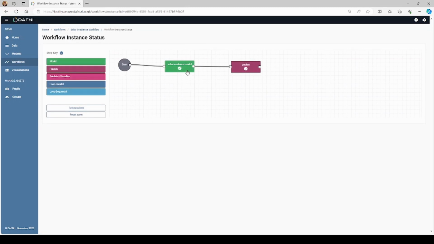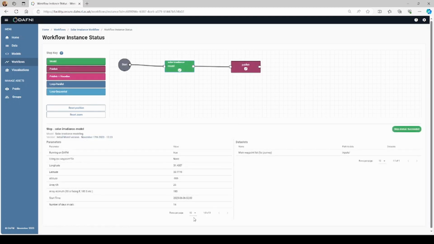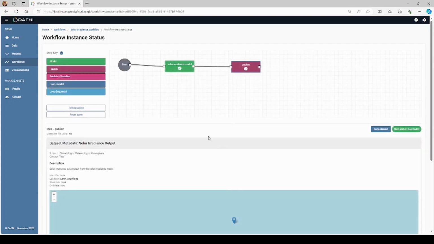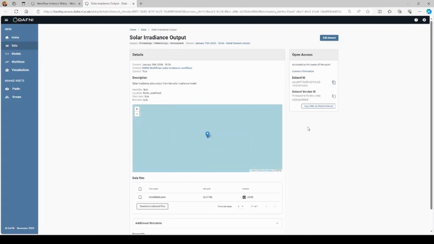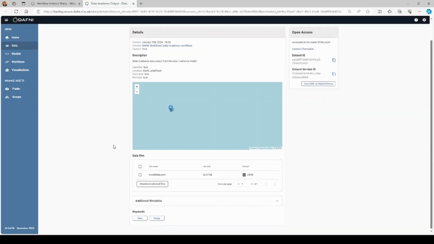If we click on the various workflow elements on this screen, we can see the parameters used in this model. And if we click on the publish element, we can go to the dataset created by this workflow by clicking the Go to Dataset button. When we do this, we go to a standard DAFNI data page where we can look at the metadata and download the output, which in this case is a JSON file.